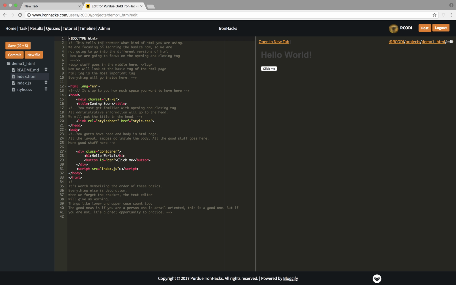The doctype HTML tells the browser what kind of HTML you are using. We are focusing on learning the basics now, so we are not going to go into the different versions of HTML. Now we are going to focus on the opening and closing tag.